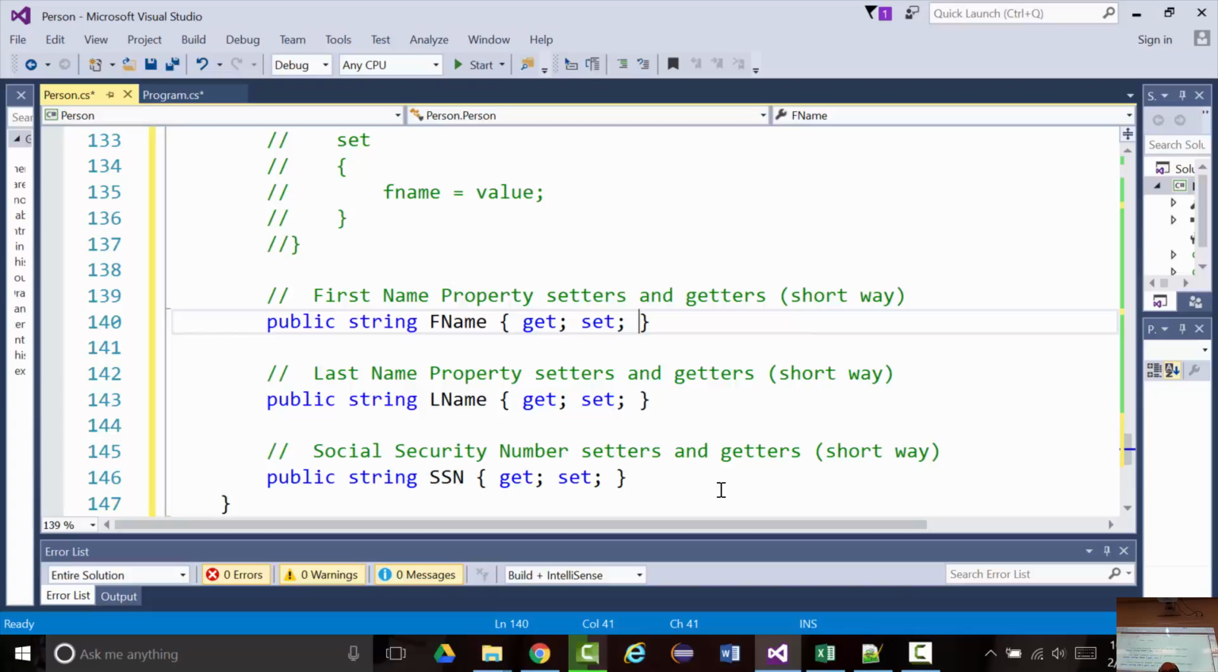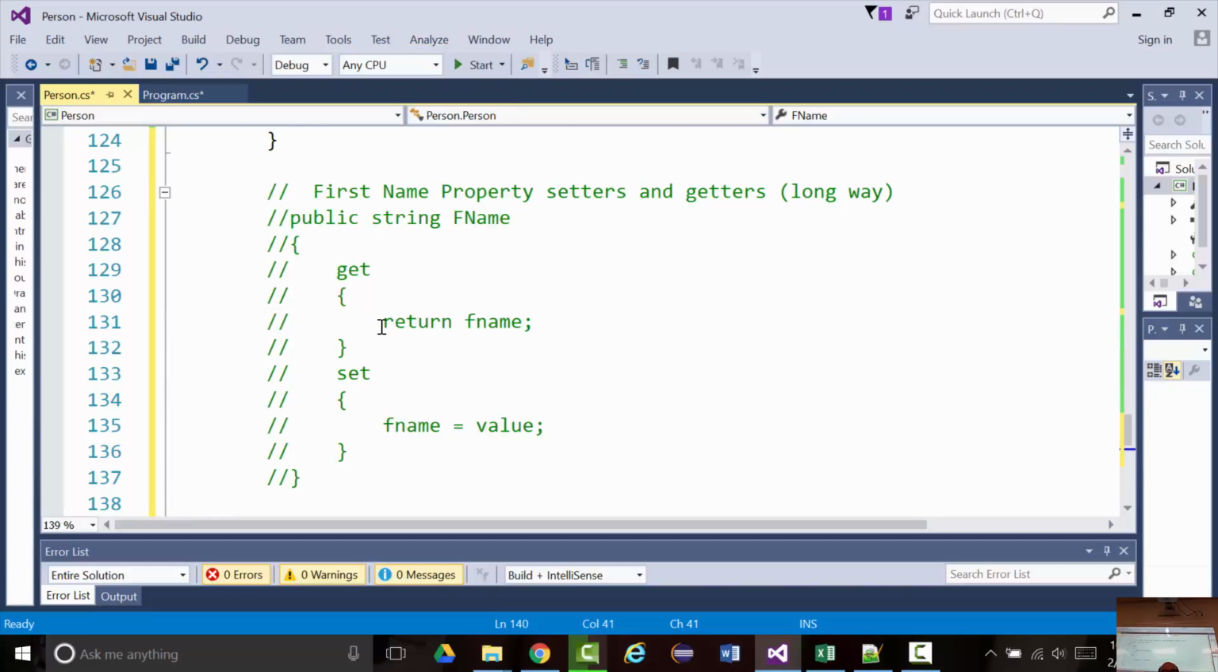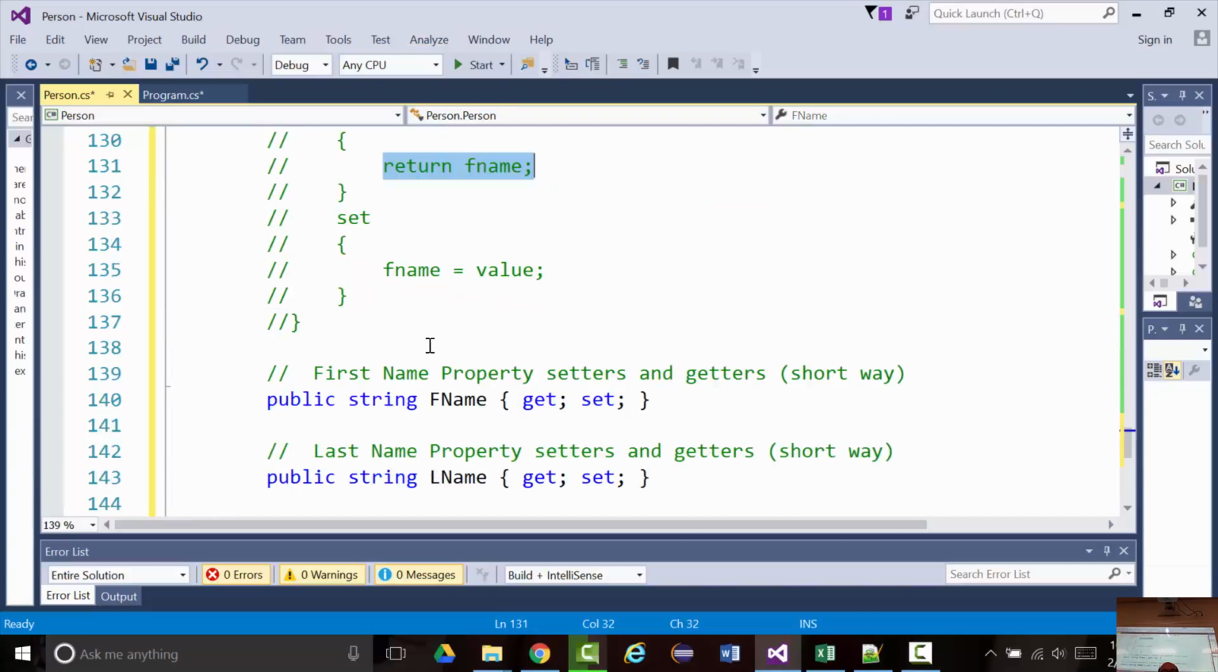Yes. How does it know what to get and set? Well, for the set, whatever you pass in goes into a magic variable called value, and it uses that. And the get just says return it. That's all it says. It's as though you wrote in there this. That's a shortcut. So this get is a shortcut for this, and this set is a shortcut for this.